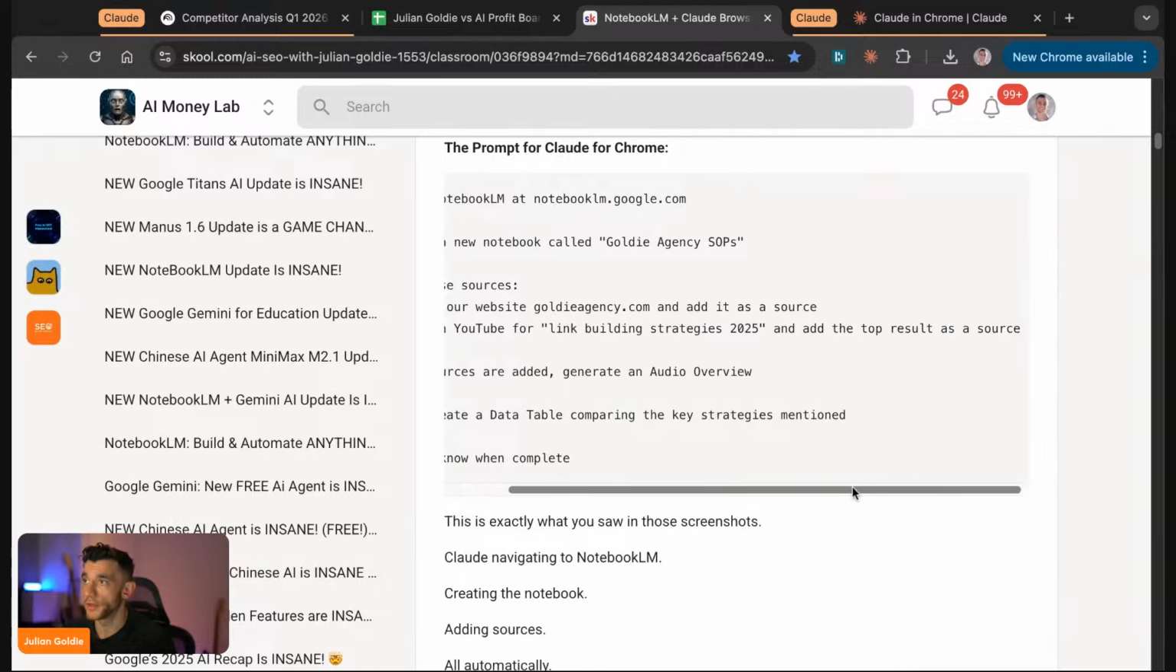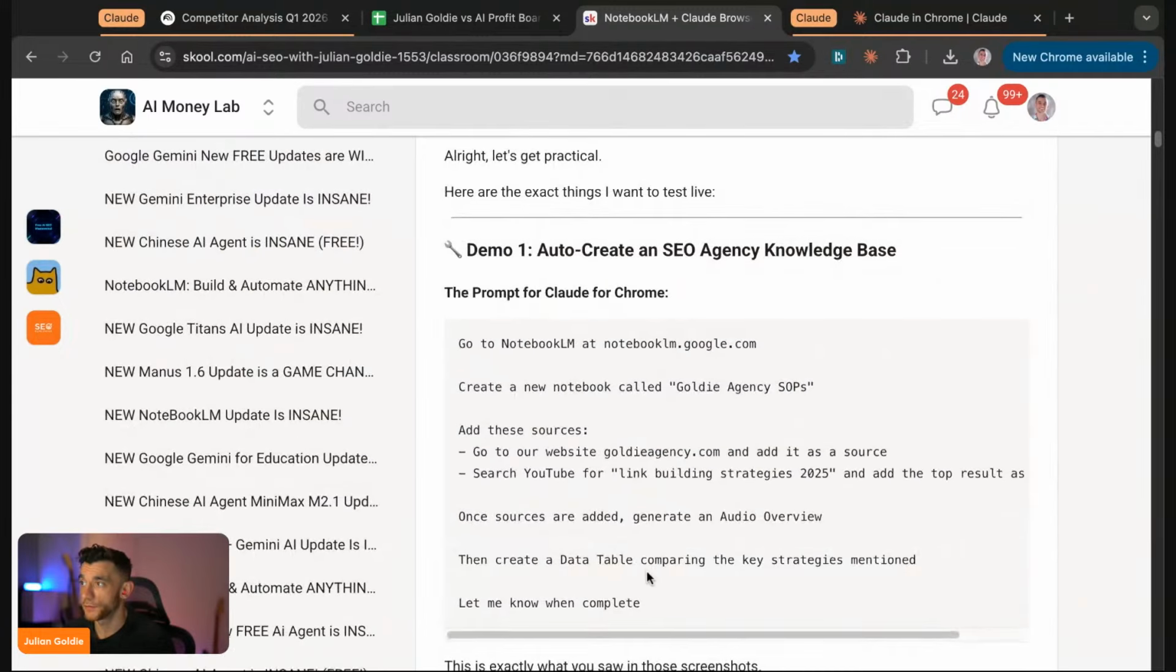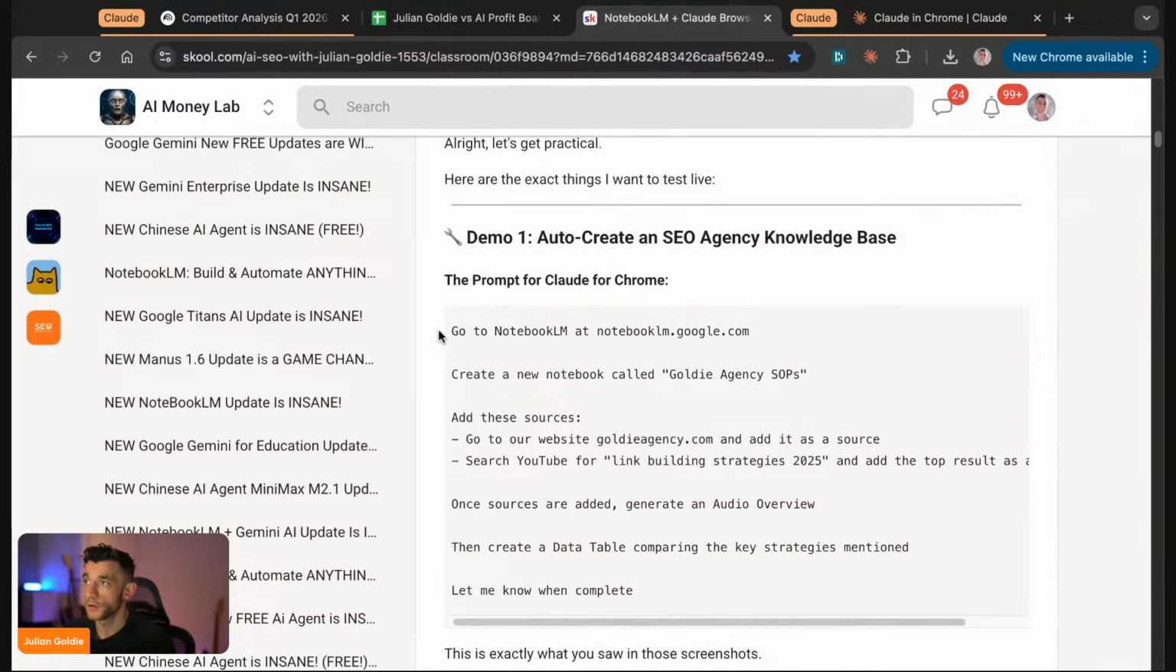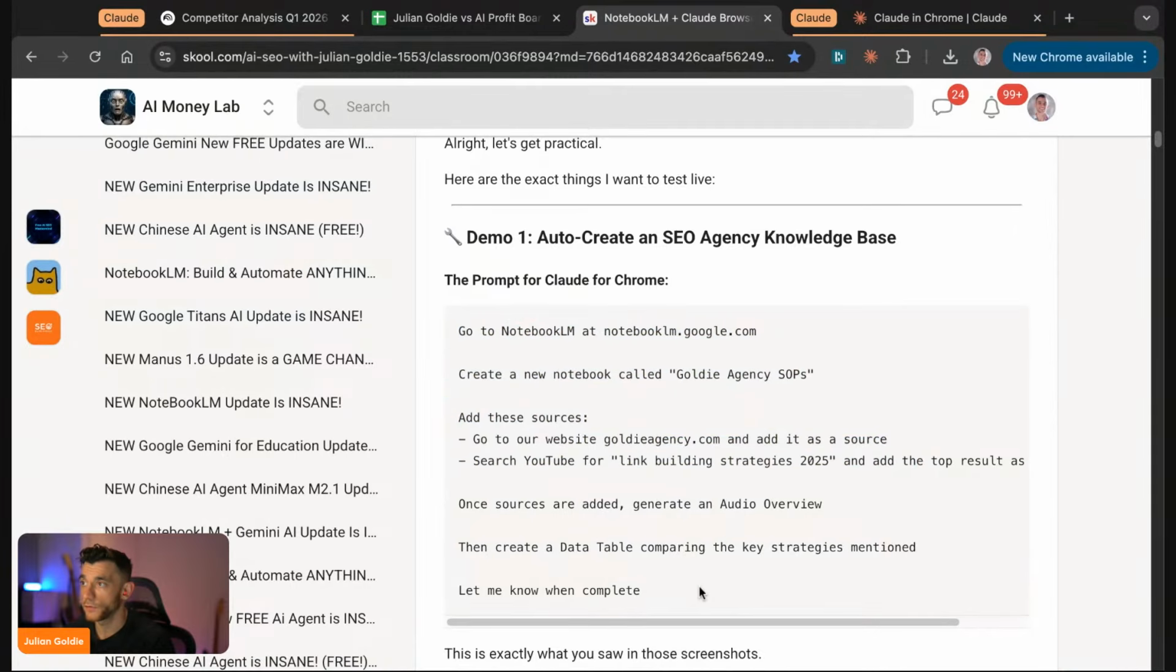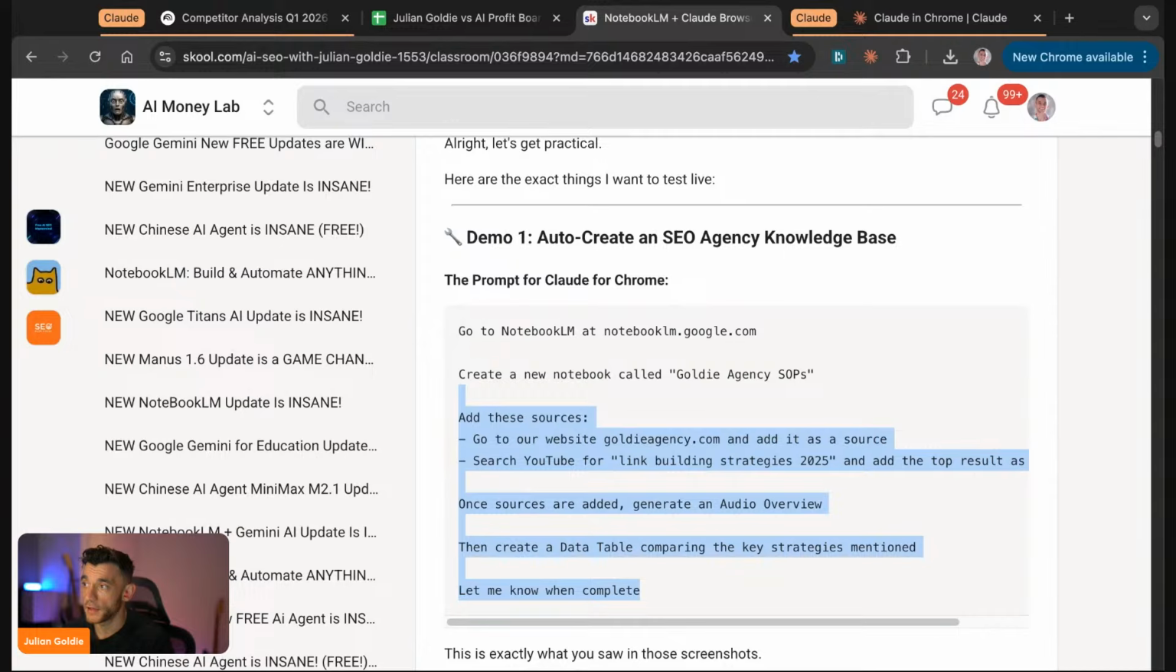So this is one that I'm going to test out here. And we're actually going to say go to NotebookLM, create a new notebook called Goldie Agency SOPs, add these to the sources. So my website, search for YouTube link building strategies. Once the sources are added, generate an audio overview, then create a data table comparing the key strategies mentioned. Let me know when complete.